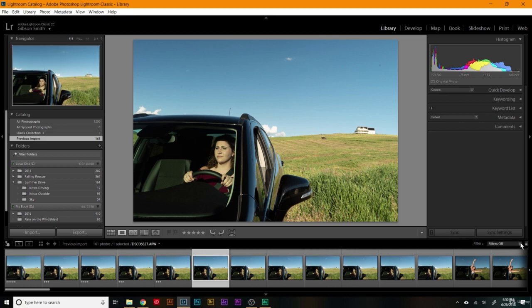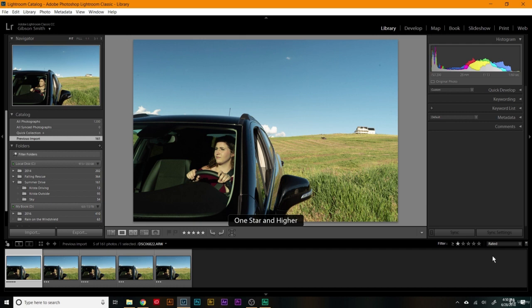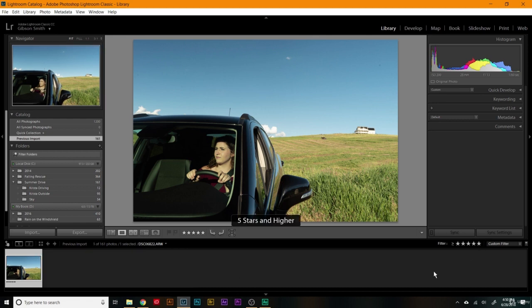If I want to filter through them and see just the 3-star pictures, I can click Filters and then Rated right here. Now this is showing everything greater than a 1-star. I want to see all my 3-star and 5-star photos. So I'll select 3 stars on here and it'll show me everything greater than 3 stars. I want to see just my 5-star photo. There it is right there. That's another way I can organize that. That's why I love using Lightroom.